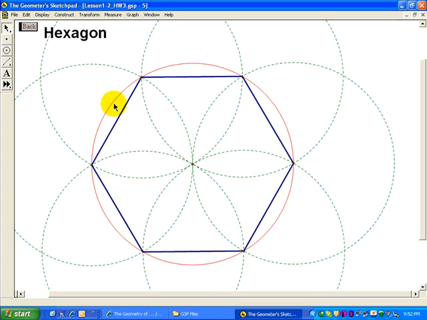I've already done the hexagon, and here is the vesica pisces that created that hexagon. I have 6 sides, and this is the circle that encompasses those 6 sides, or circumscribes the hexagon. It's a very easy way to double the number of sides, and that is from the very center of this circle, or the polygon, I'm going to go right down the middle of one side.